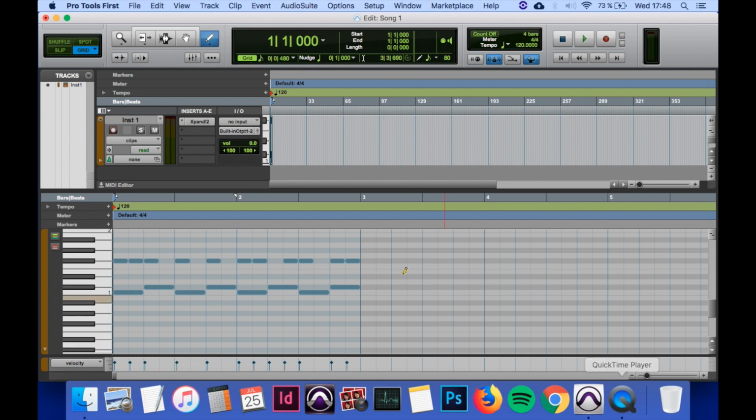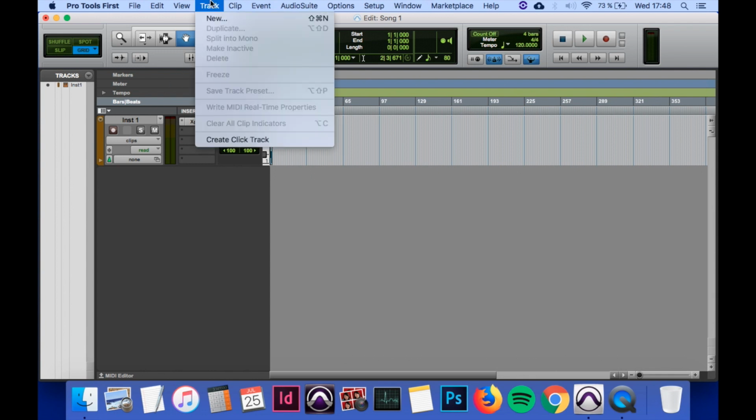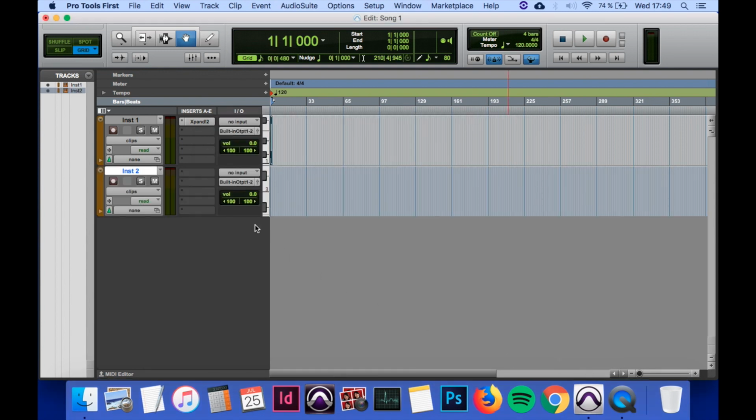So select the grabber tool again, and close the MIDI editor from the arrow over here. And now we'll make a new track. So take your mouse to track, click on new. We'll select stereo instead of mono again. There. And this part will also make into instrument track again. Now click create. So let's click on the first cell of the second track's insert section, like so.